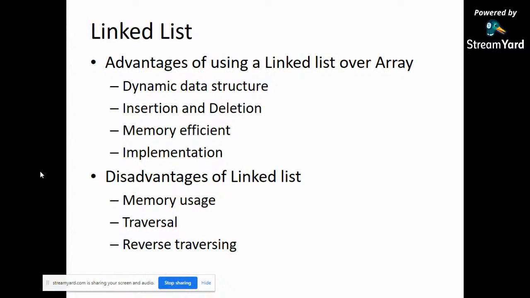Next is implementation. We can implement any data structure using a linked list. For example, we can implement a stack, a queue, or a tree using a linked list.